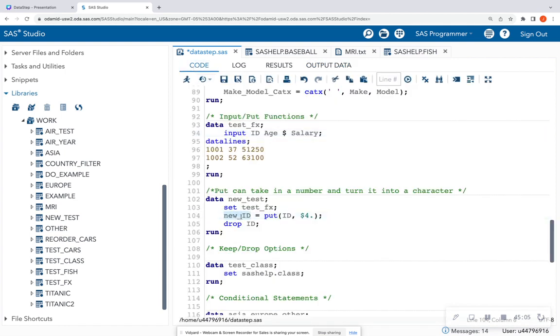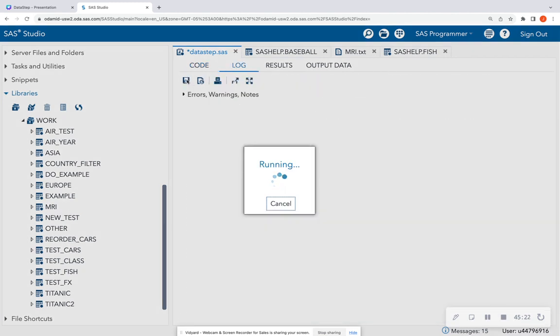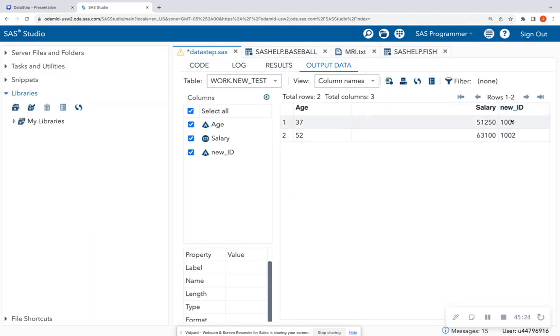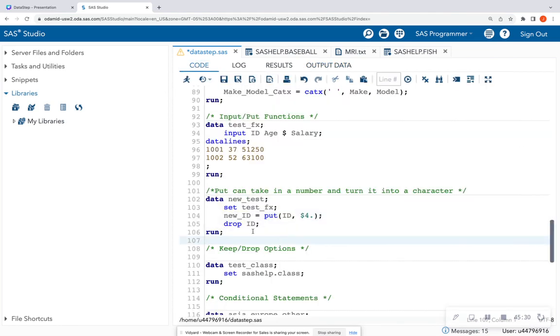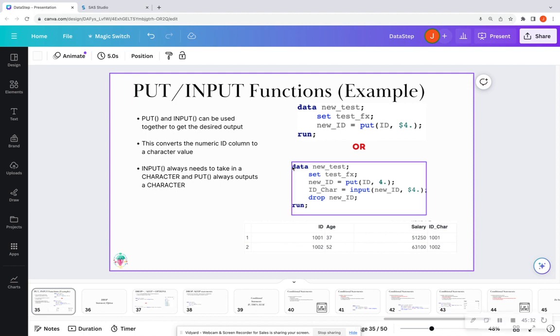So in this case, I'm creating a new column called new_ID, which is going to put my ID as a character with 4 values, because I have 1, 2, 3, 4. And then I'm going to drop that ID column because there's no need to keep the original ID in there. So now when I create this, I see that the new ID is left aligned, so I know that is a character variable. All right, so that's exactly how you would go about using things like put and input.